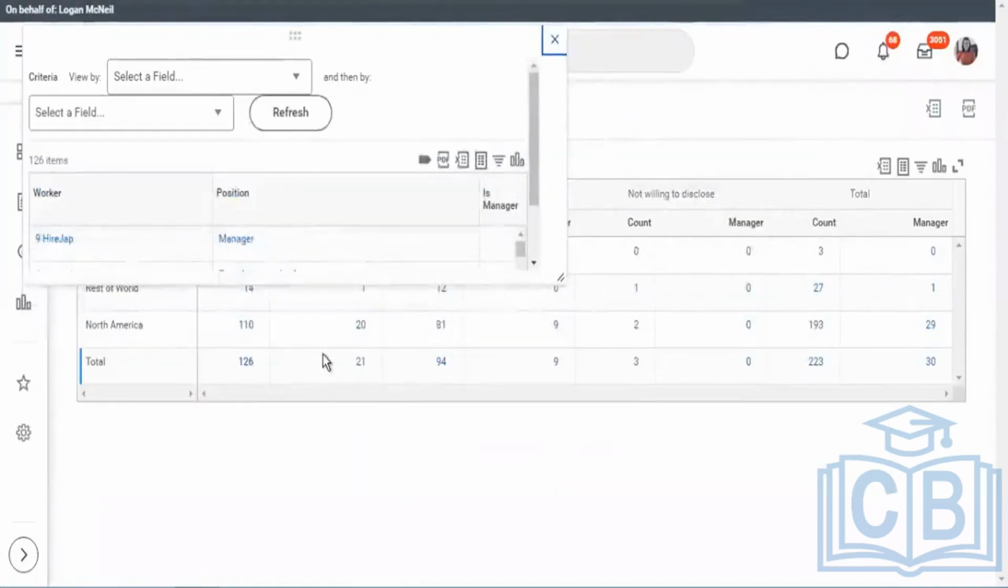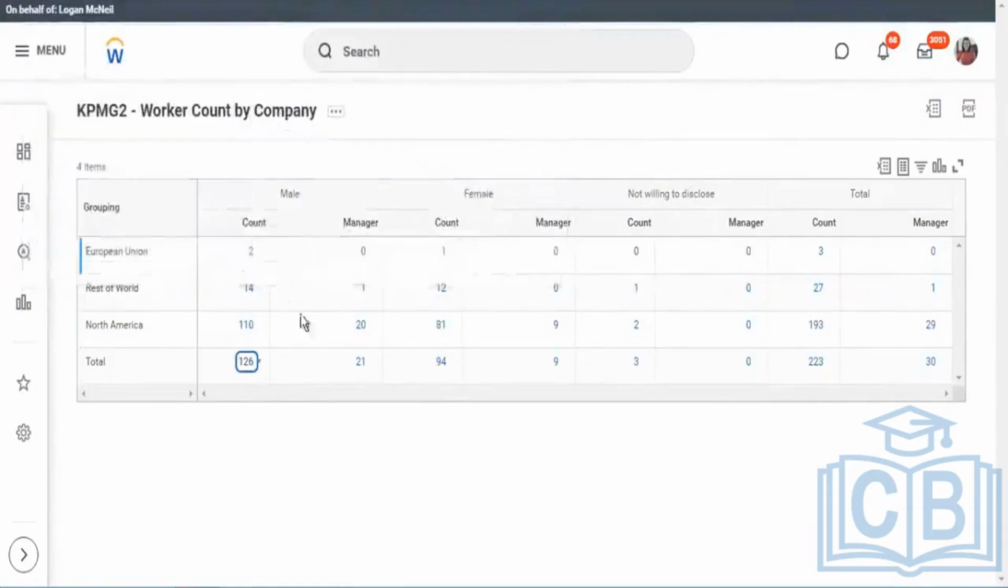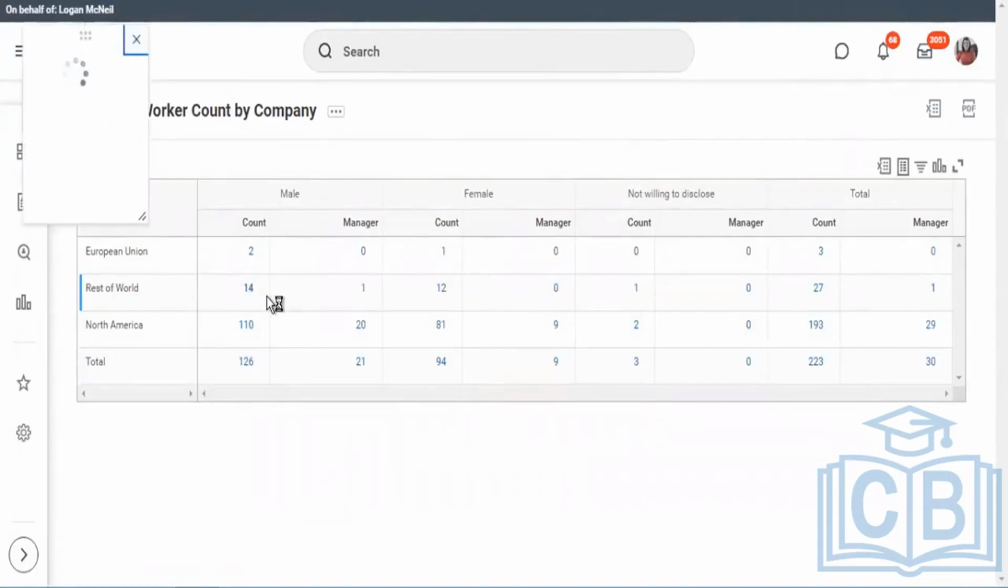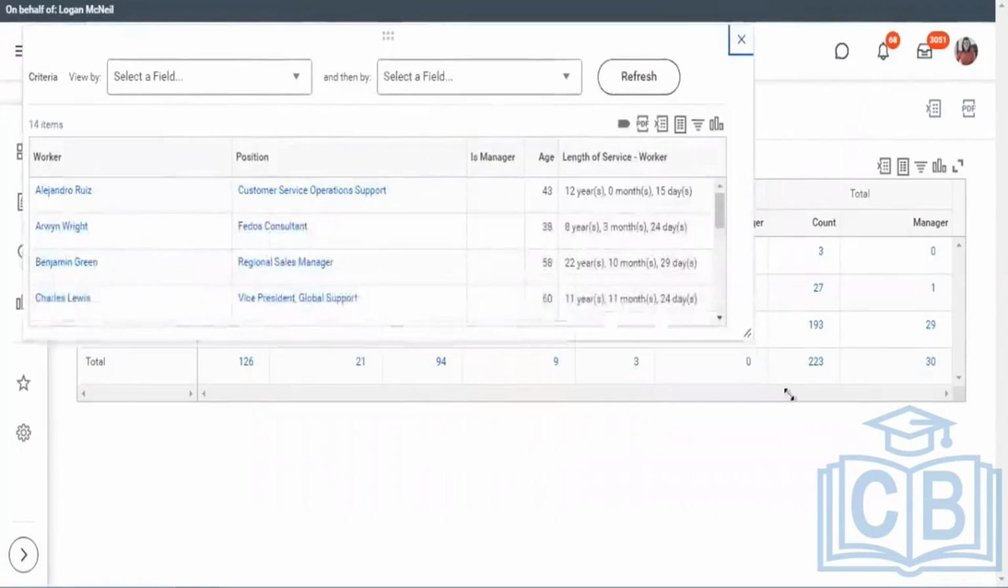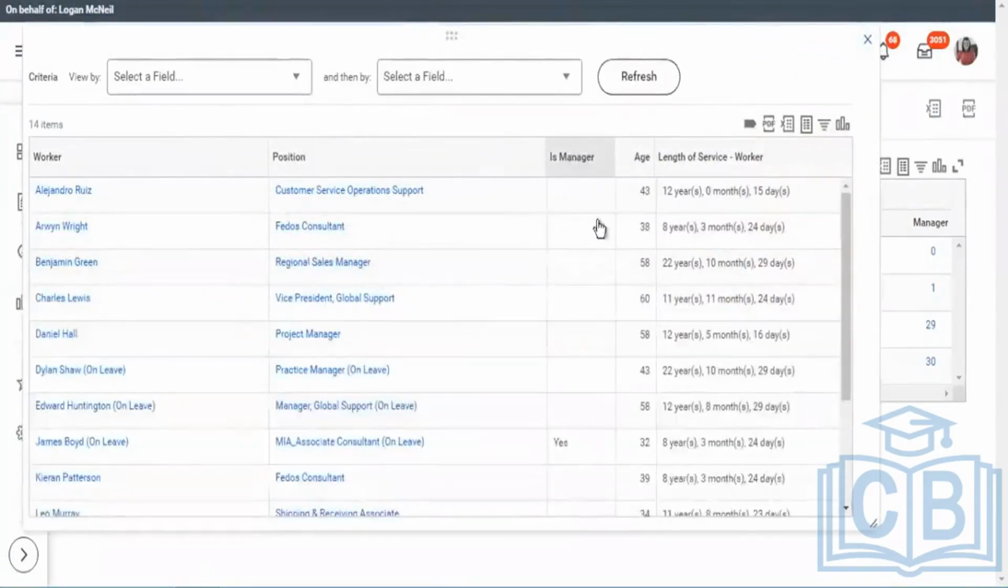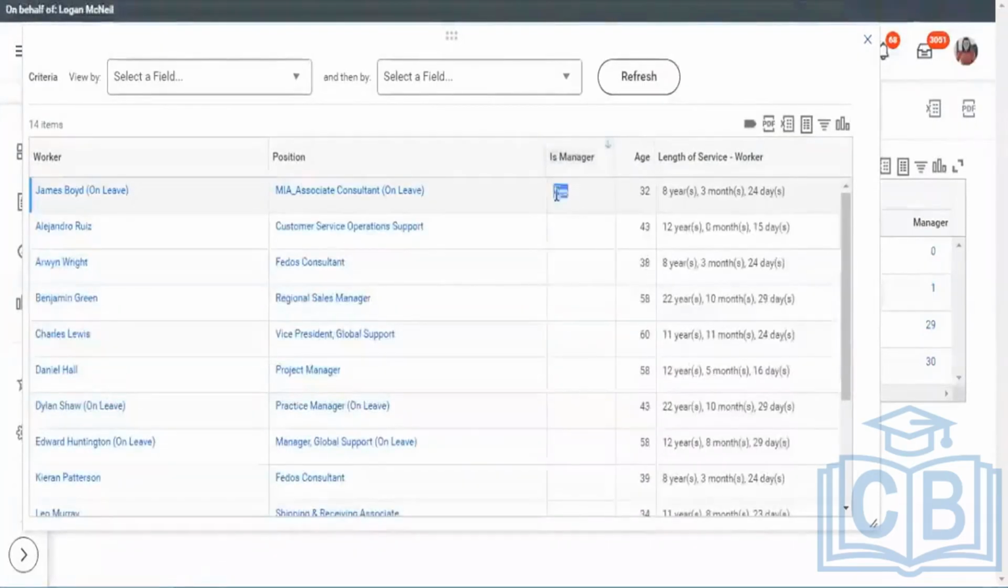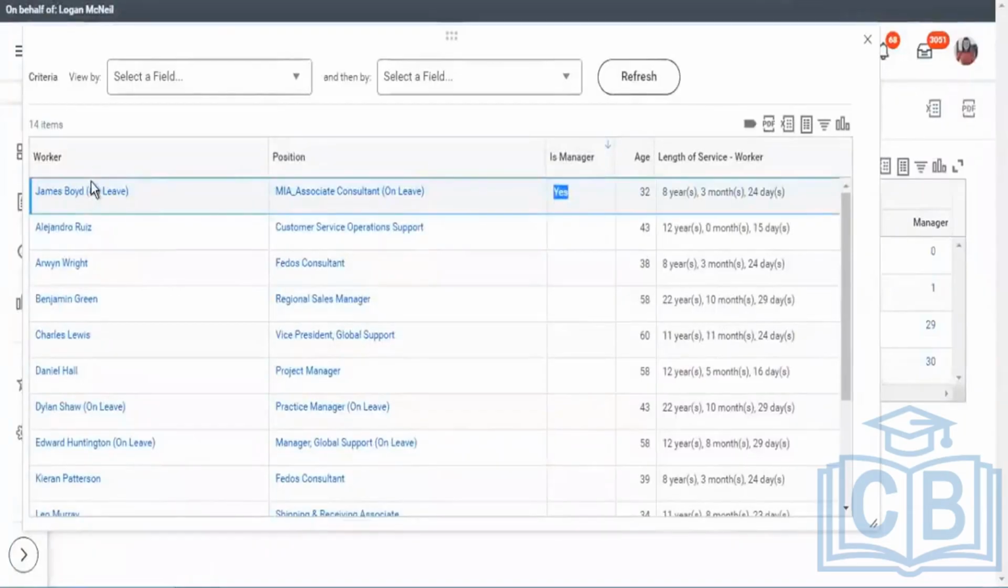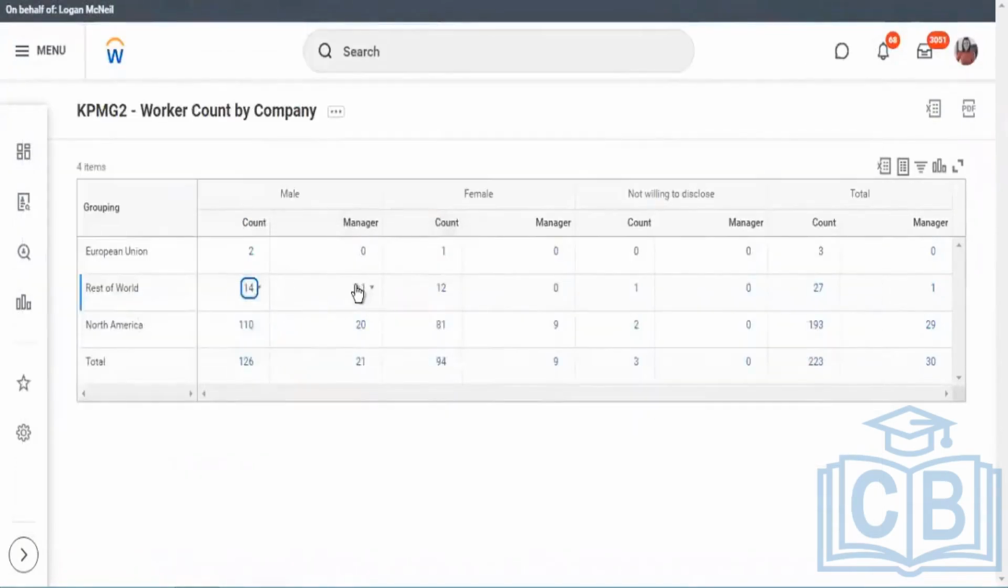How many managers are there in this count of 126? There are 21. Let's take a smaller number. That would be easy. Here, out of 14, there is 1 manager in the rest of the world. If I sort it in descending order, there's just 1 manager and we can go to the profile and see if that person has a manager role or not. That means my calculation is working fine. That's how I can validate or add detailed data on my report.